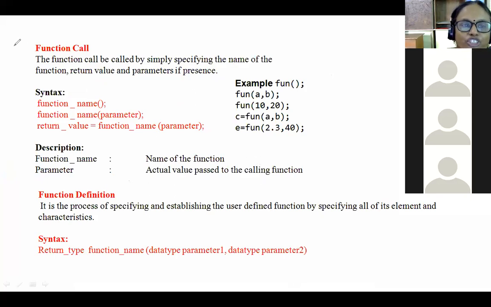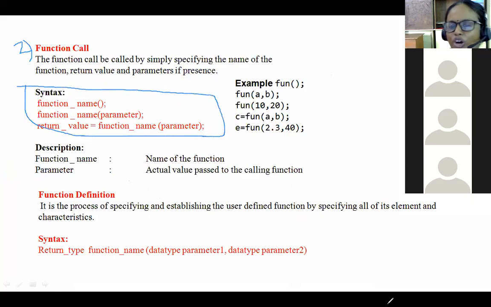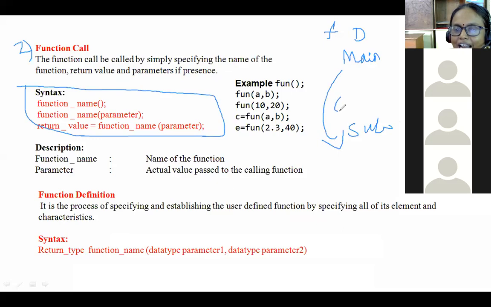The next one is function call. You may take down this syntax. If you are not comfortable, just take down function calling. What is function calling? There will be one main program. First, I have declared my function. Then I have a main program, then a subprogram. If I want to call the subprogram from the main program, definitely I will use a function call. Without calling, I can't go from the main program to the subprogram. So definitely I need a function call.